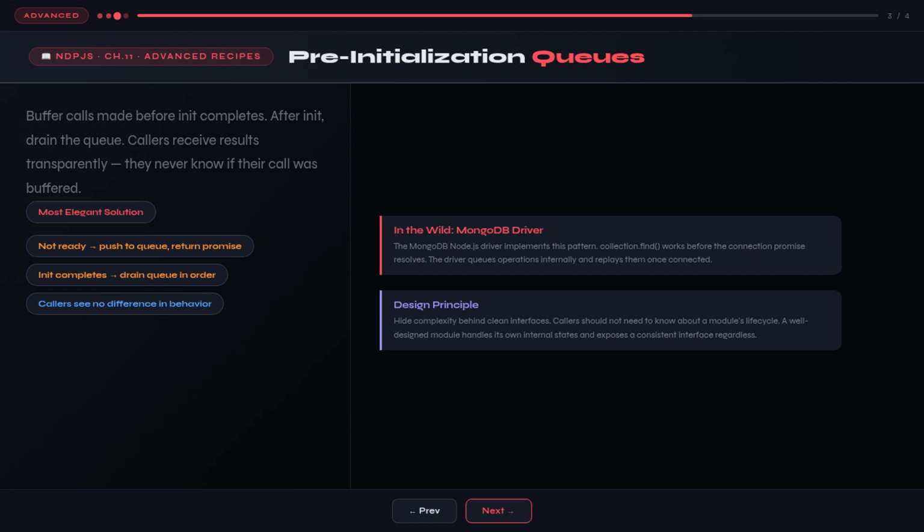Internally, once initialization completes, you drain the queue, execute every buffered call in order with its original arguments. The callers who called early get their results back through the promises they received. The callers who called after initialization don't even know anything happened differently. From the outside, this module looks like a normal synchronous-ish module. You call it. You get a promise back. You don't know or care whether the call was executed immediately or buffered and replayed after initialization. The module hides the complexity entirely.